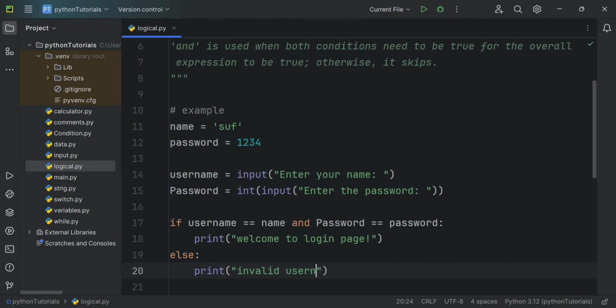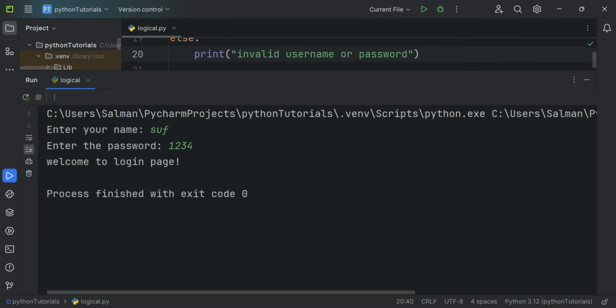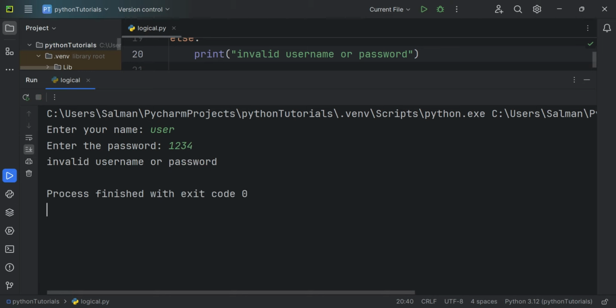print "invalid username or password" like this. Okay, then run it, you will see, enter your name. Say my name is Saf, and the password is 1234, and it will print welcome to login page. Okay, let's run it. I just forgot my username, so I just put user as my username. Then the password I did not forget, I know that 1234 is the password. It's an invalid username or password.